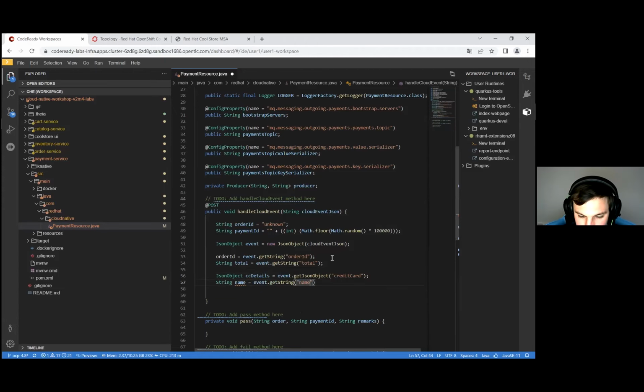So since we are not going to process the payment, I'm going to use a thread sleep, and I will put everything in a try catch. A Thread.sleep of 5 seconds only to simulate an external call to a processing service or something like that. So I'm going to catch all the exceptions, and I'm going to use the logger for that. And we are going to say failure.